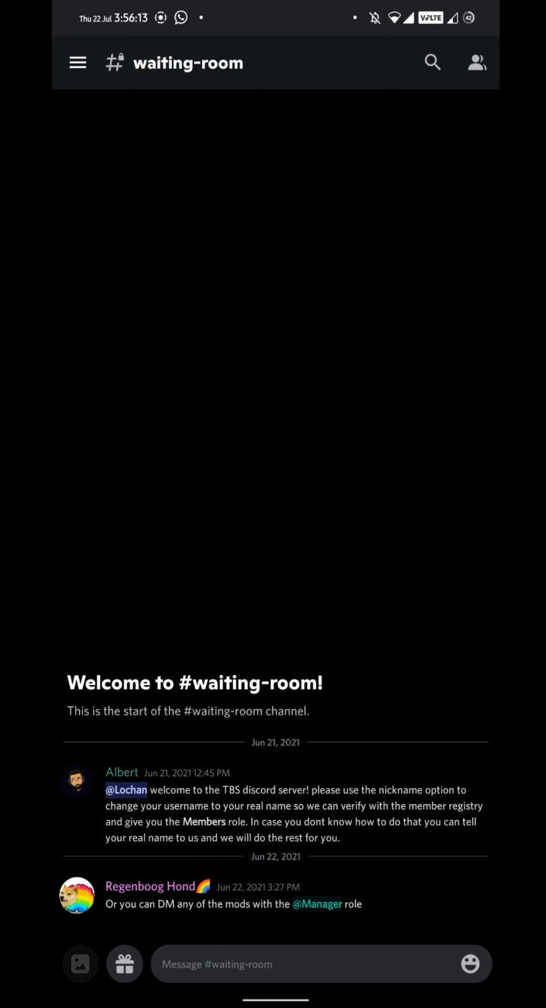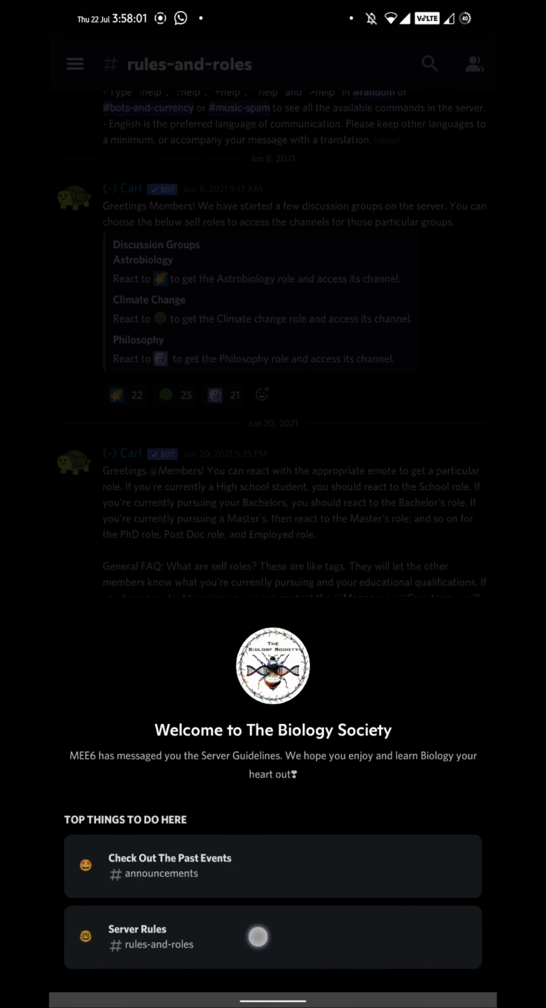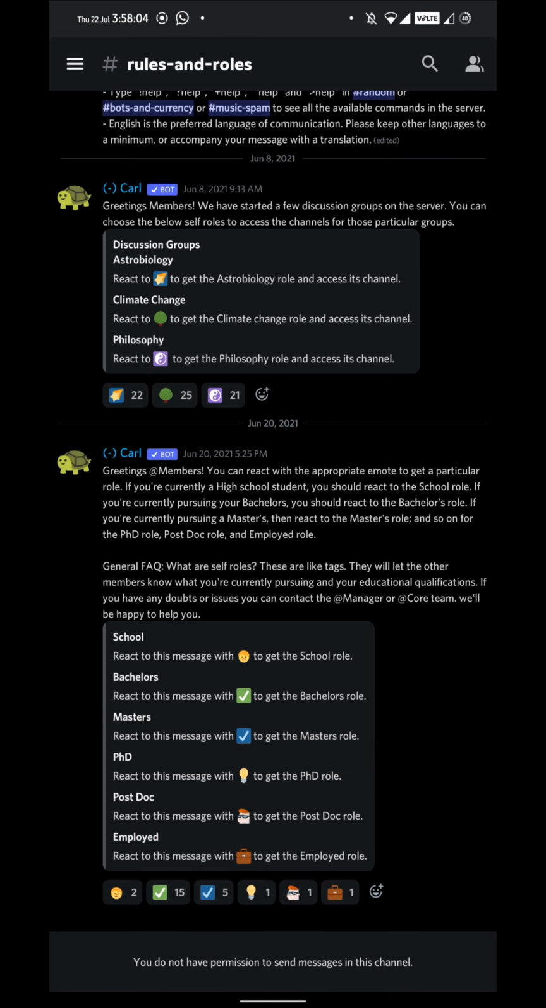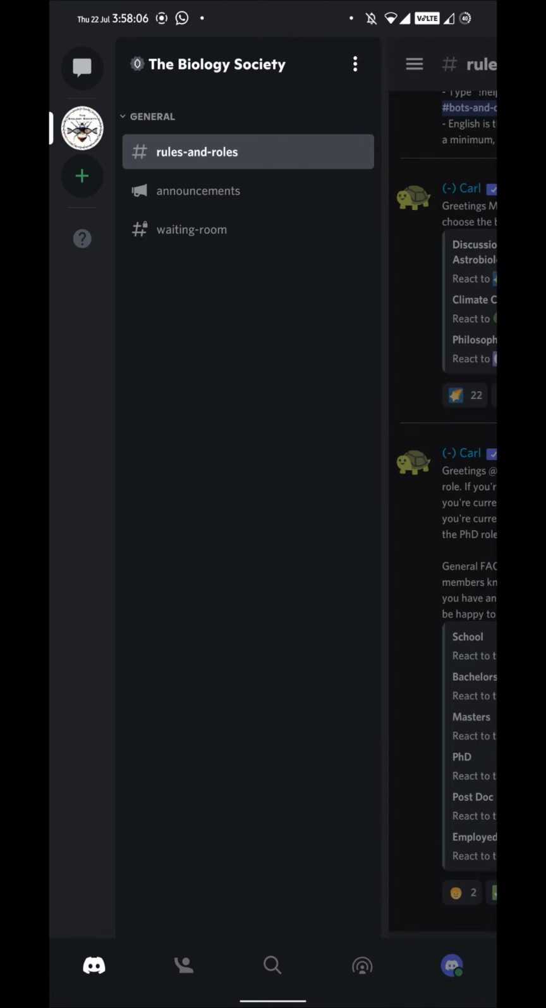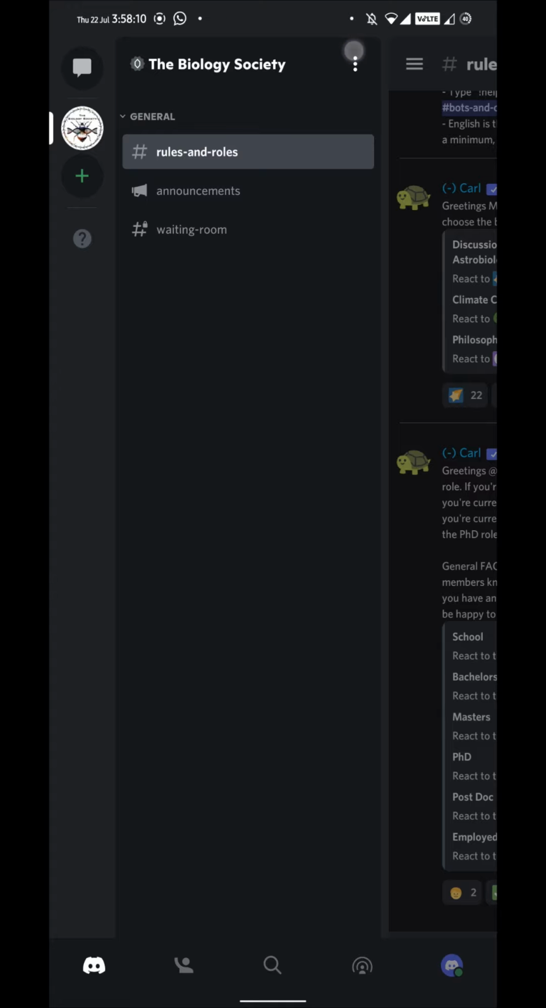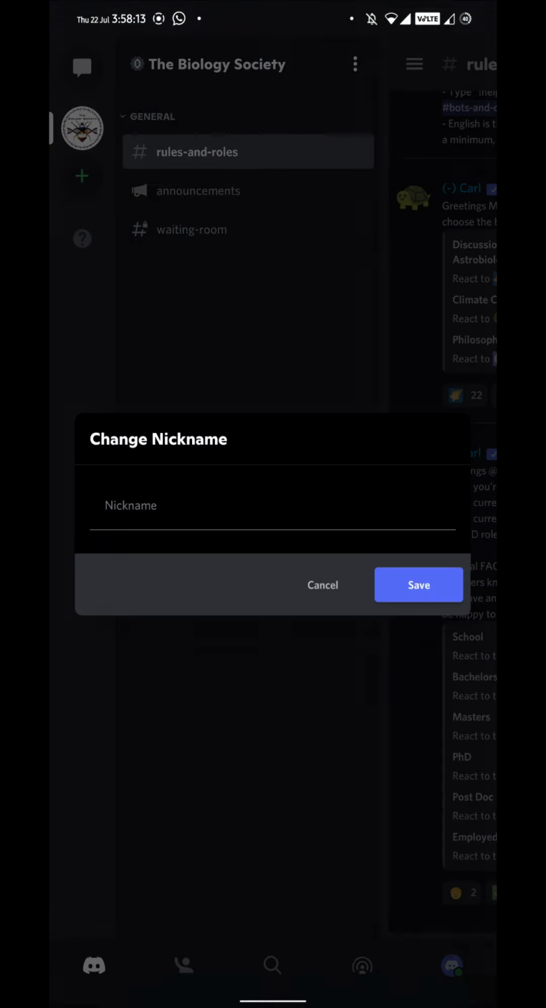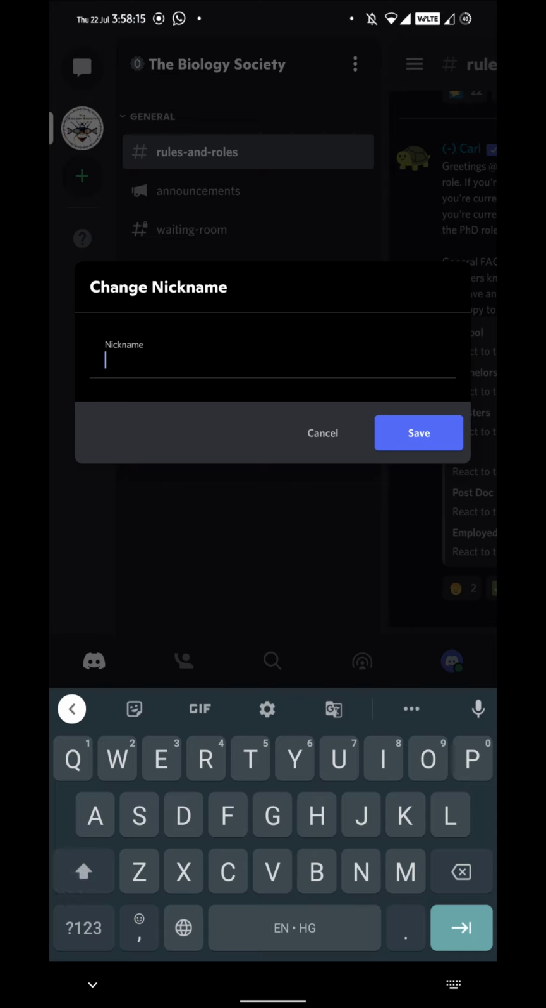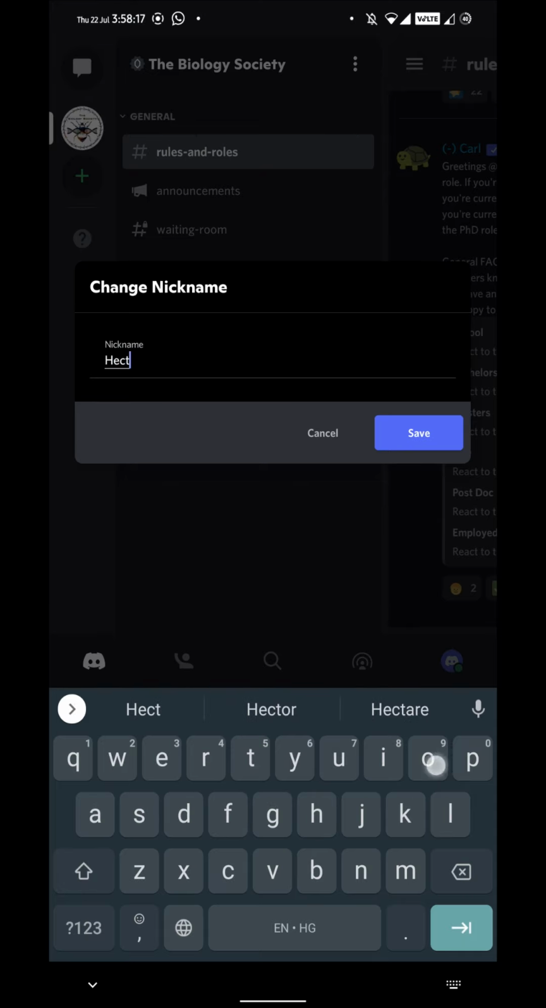You are put in the waiting room by default. In order to get verified by the admins, you need to change your name on the server to your real name. To do this, press the three dots over here, hit change nickname, and then enter your real name. Note that you can do this only once if you're not a server booster. If you boost the server, you get the ability to change your nickname whenever you want. We are working on a system to make it possible for normal members to do this without boosting the server, but spending some in-server currency.